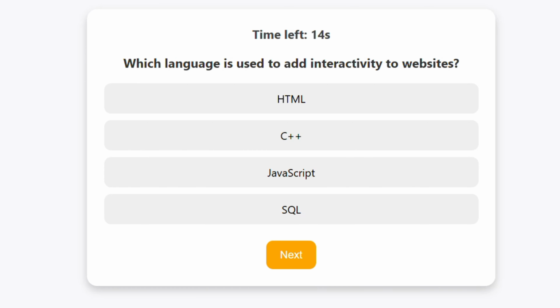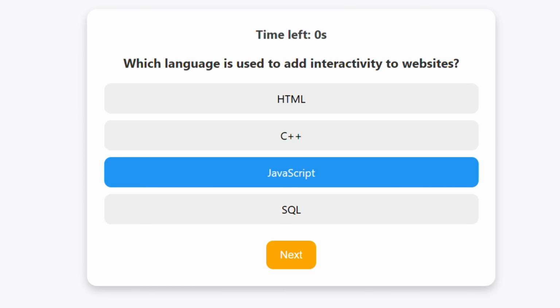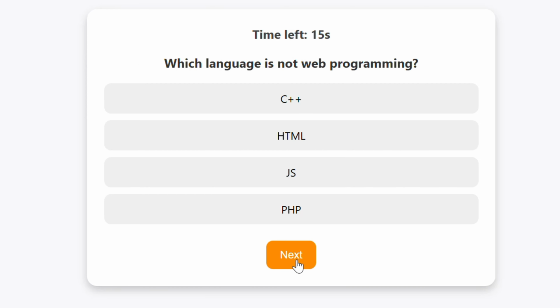Which language is used to add interactivity to a web page? Here we have HTML, C++, JavaScript, and SQL. The correct one is JavaScript. Let us jump on to the next one.